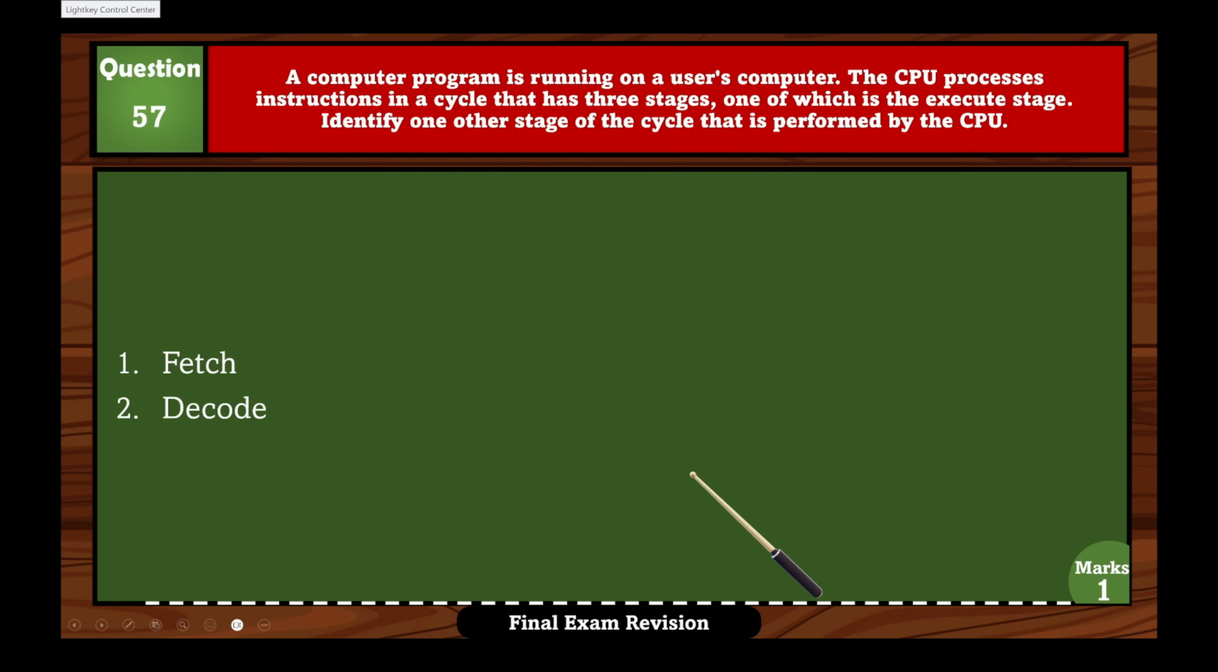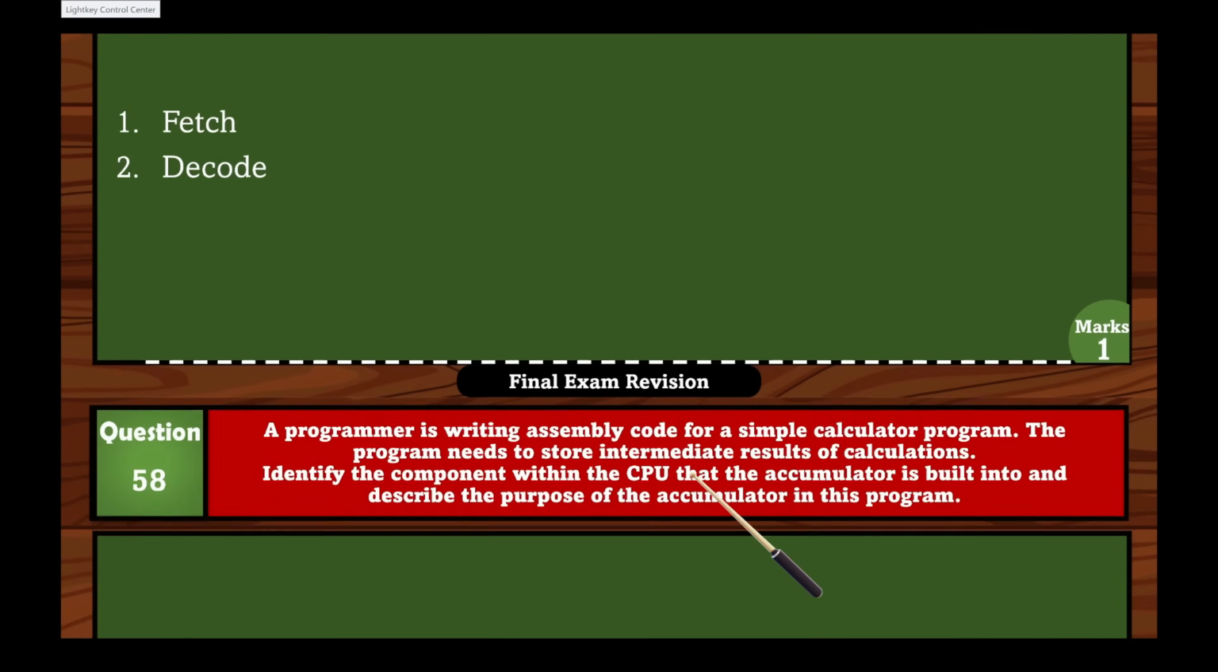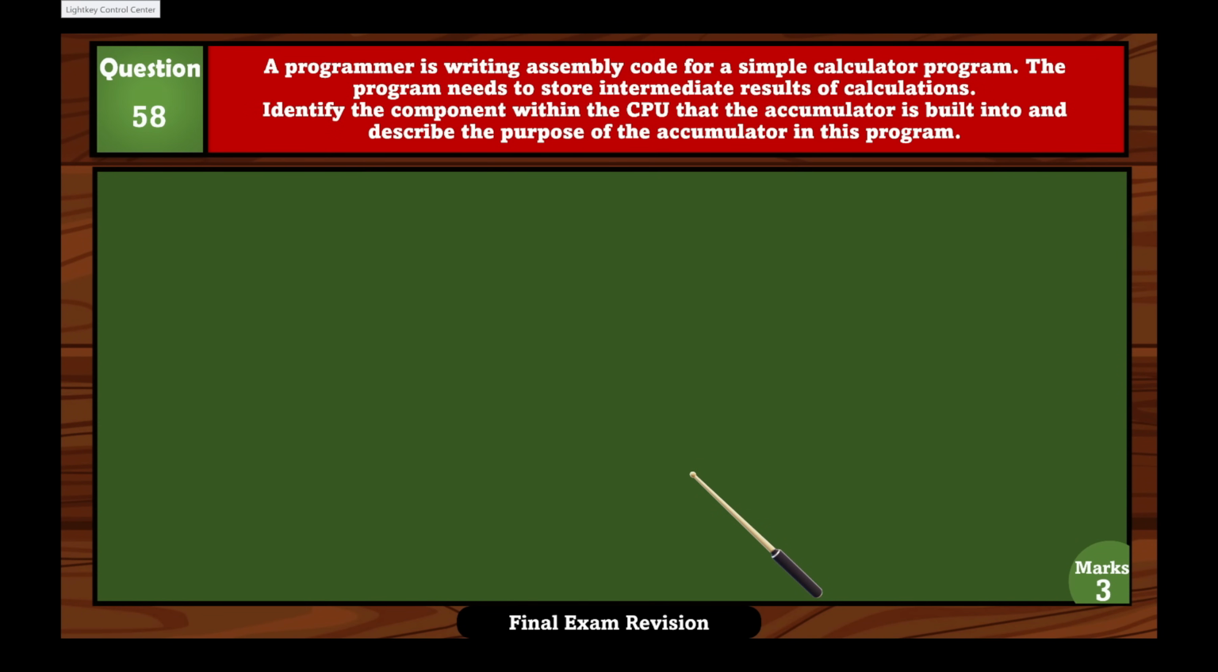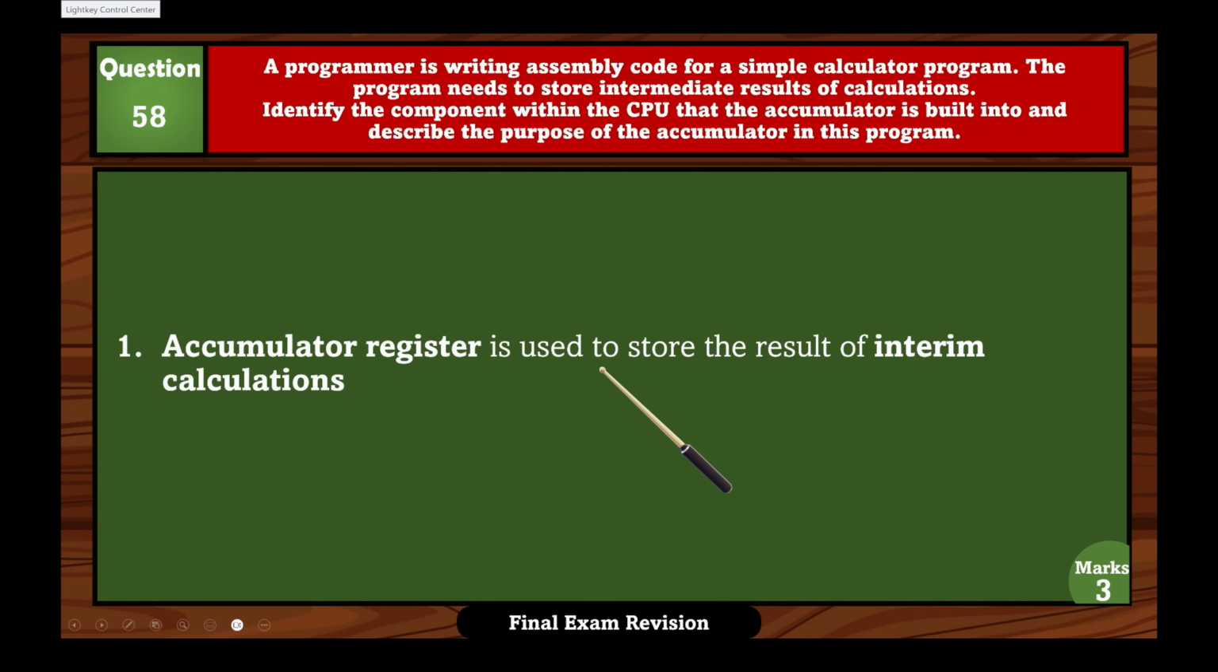Okay, let's move to question number 58. A programmer is writing assembly code for a simple calculator program. The program needs to store intermediate results of calculation. Identify the component within the CPU that the accumulator is built into, and describe the purpose of the accumulator in the system program. So the accumulator register is used to store the result of interim calculations.